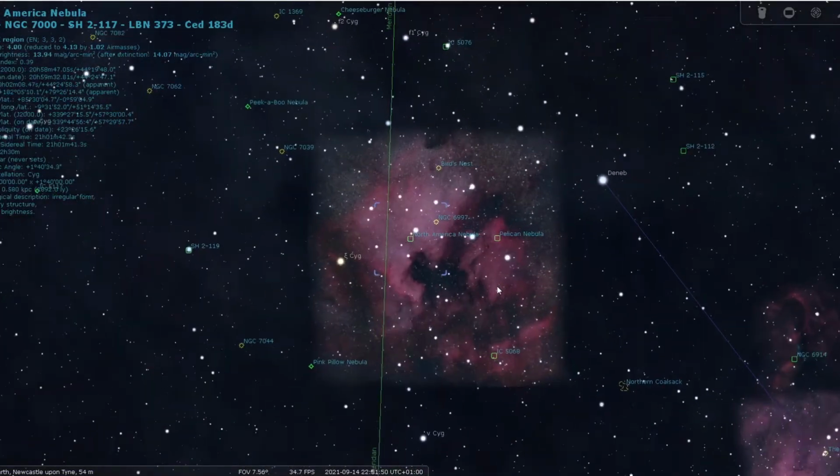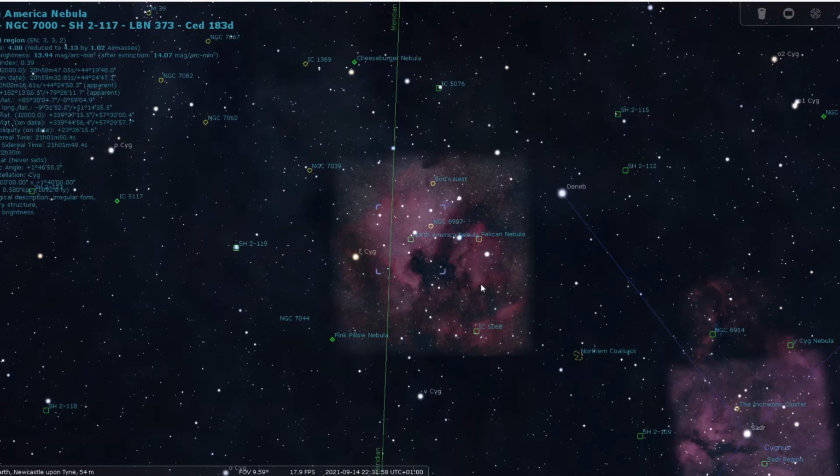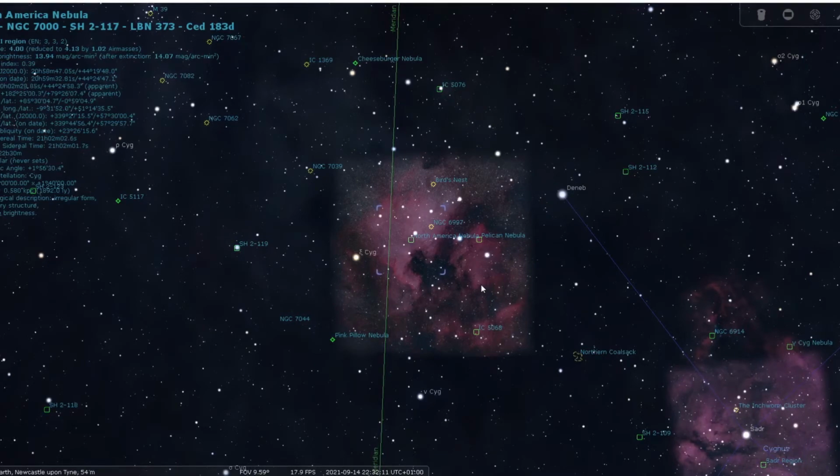And let's zoom in on that. So there's what Stellarium reckons the North American Nebula looks like in terms of its size or apparent size in the sky. What we're really interested in at this point is how our equipment combination is going to frame that.